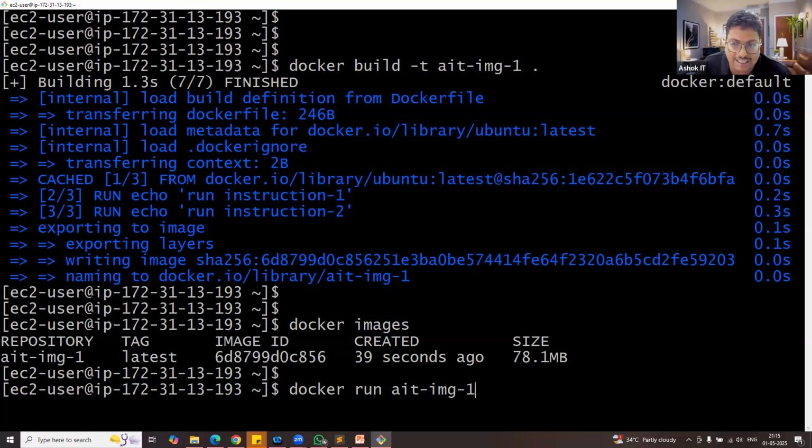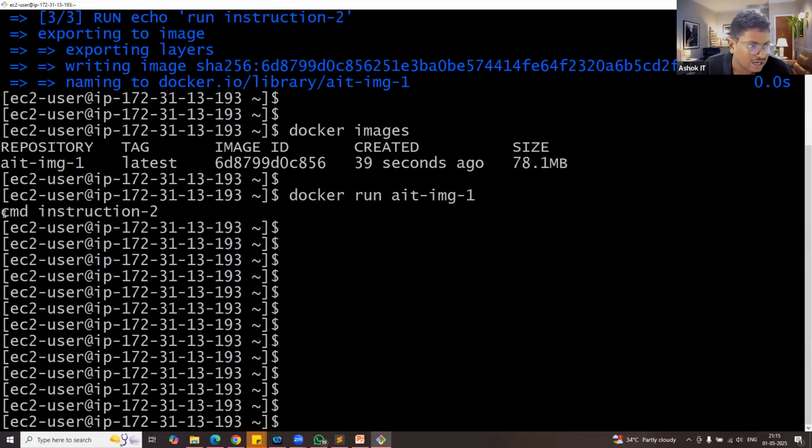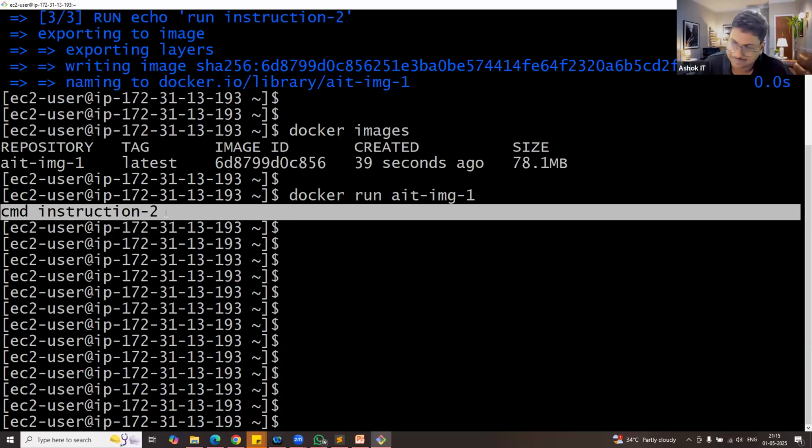When the container is created, CMDs will be executed. Now see, are both CMDs executed or only the last CMD executed? Only the last one. While creating the image, RUN is executing. When the image is being created, the RUN keyword is executed, and the CMD is executed when the container is created.